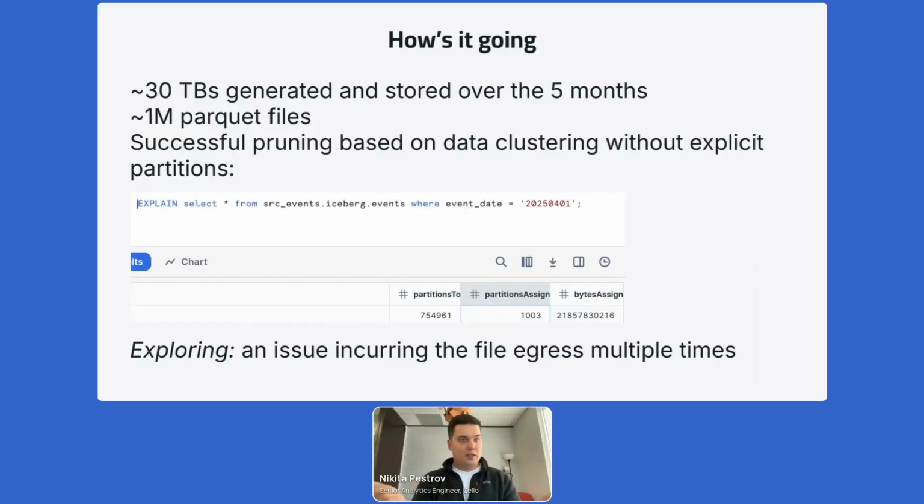And to be transparent, this has now been running for 5 months for us since late October, and it has generated more than 30 terabytes of Parquet files in this cloud storage. It's around 1 million files, and this might feel overwhelming, but that's similar to what's going on behind the scenes in the regular Snowflake table, but now you can see that.